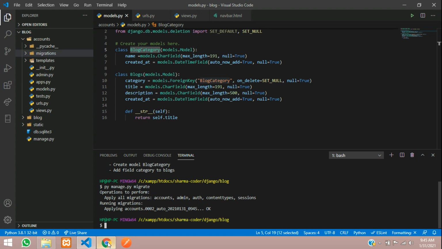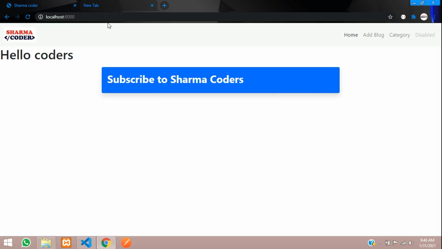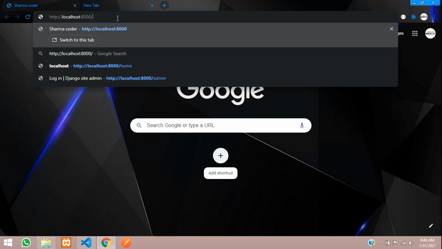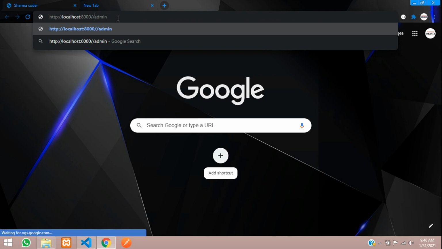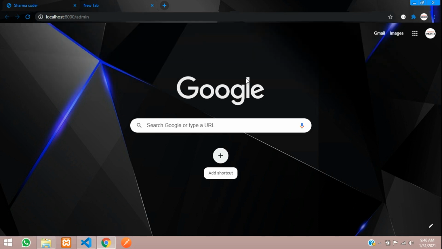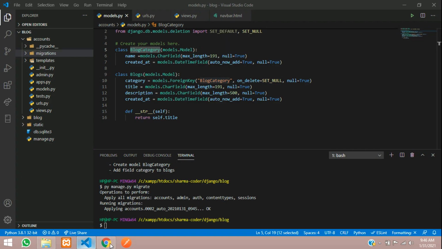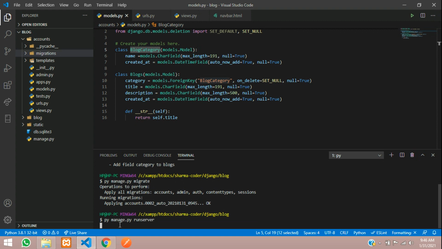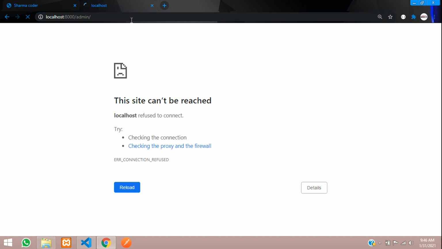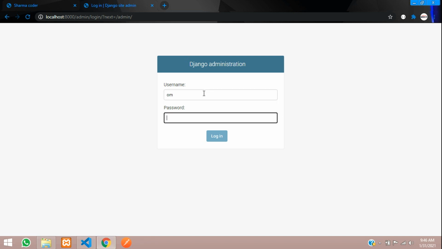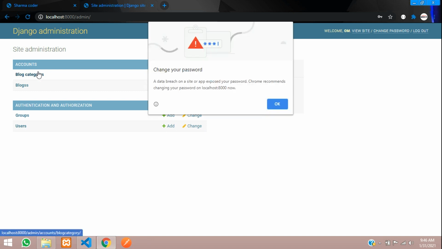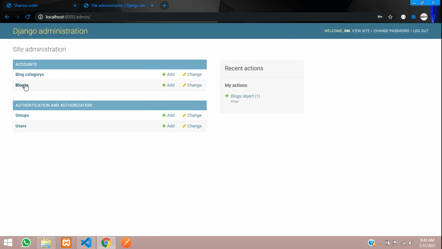You can verify it if you want in your admin. Just copy and paste /admin. Here you can log in and check. First run the server, py manage.py runserver, enter, and now reload the page. You can see your output. Enter username and password, login, and you can see your blog categories is here and your blogs is here.